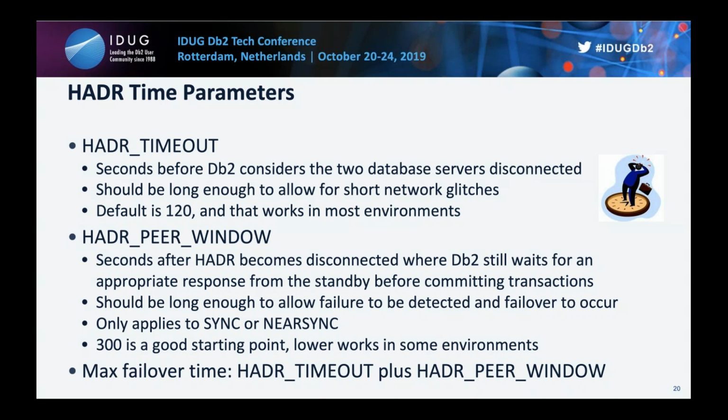With all of that, your maximum failover time is HADR timeout plus HADR peer window. So that's the maximum time it might take for a failover. And that's why some people try to tune these parameters down more, to make it so that the pause in their database activity is as short as possible.